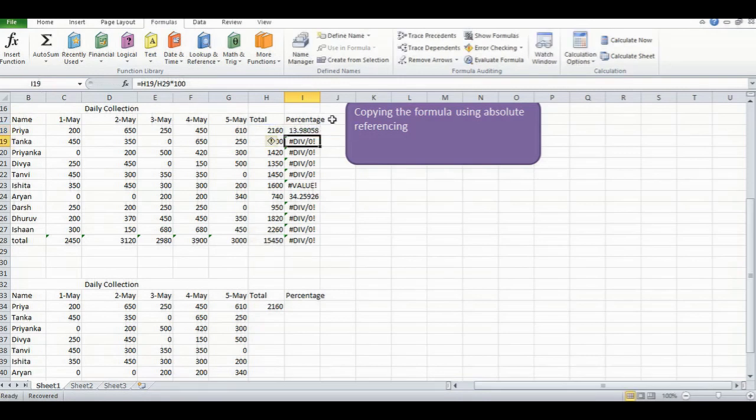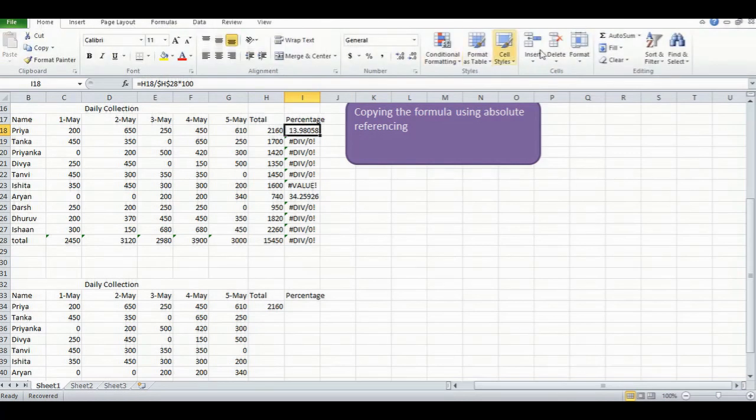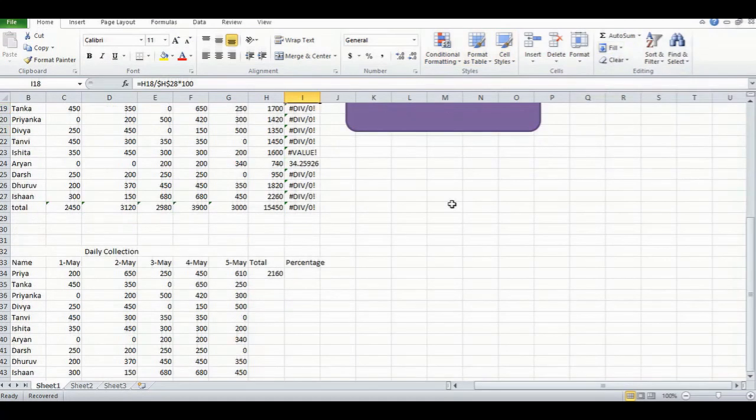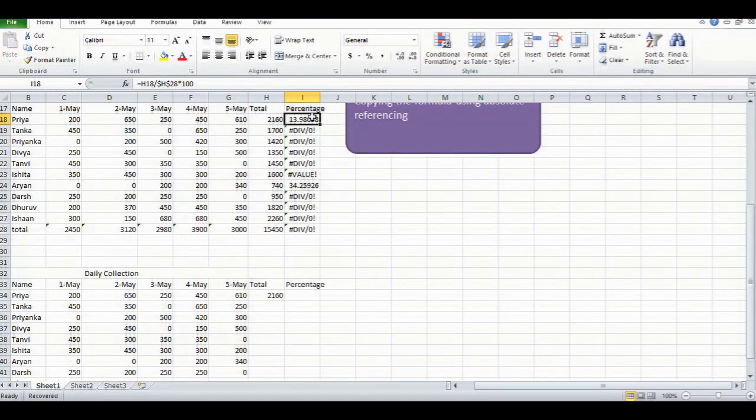Now when I copy this formula, I can copy this formula with the fill option also. Let me copy the formula and see whether it's coming or not. Let's see. The cell reference is changing, so I'm getting the answer.